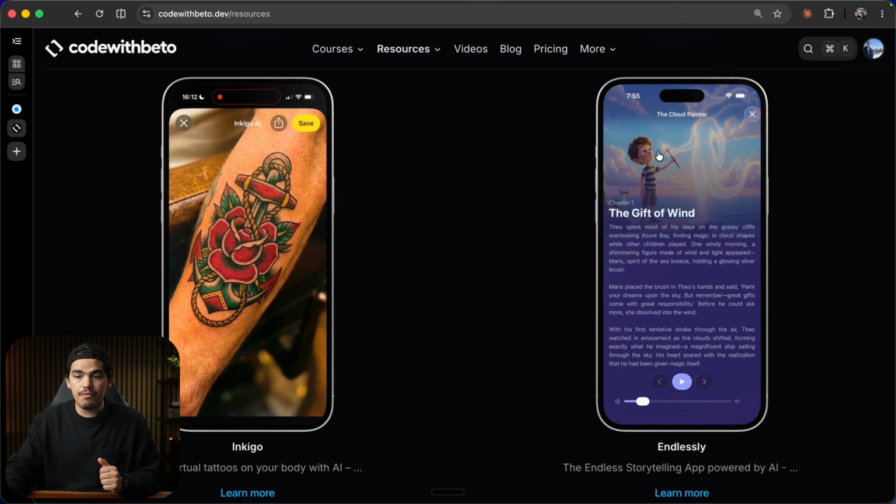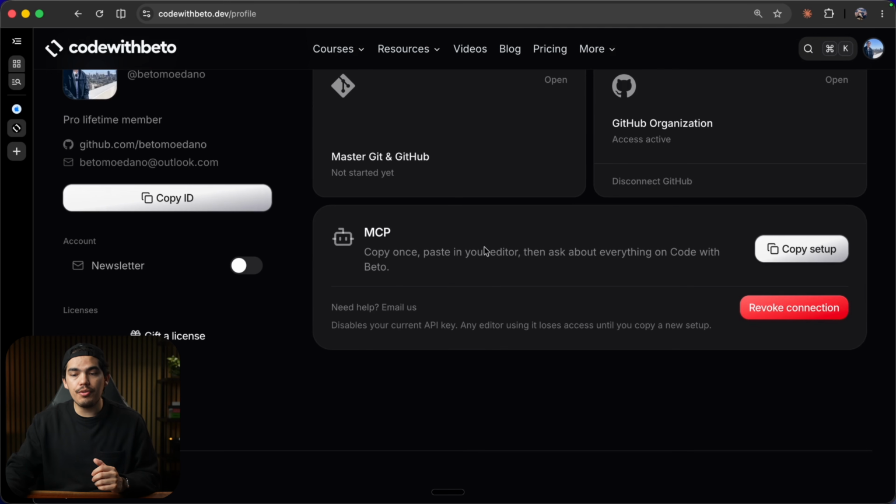So if I go to my profile here and scroll down a little bit, you'll find the configuration for the MCP server. You can just press copy setup, and Claude will have access to real components, checks the package.json for trusted packages and dependencies for the projects, and builds on top of patterns that already survived production. So that's the entire trick. Once you give the configuration, just copy it, give it to Claude.